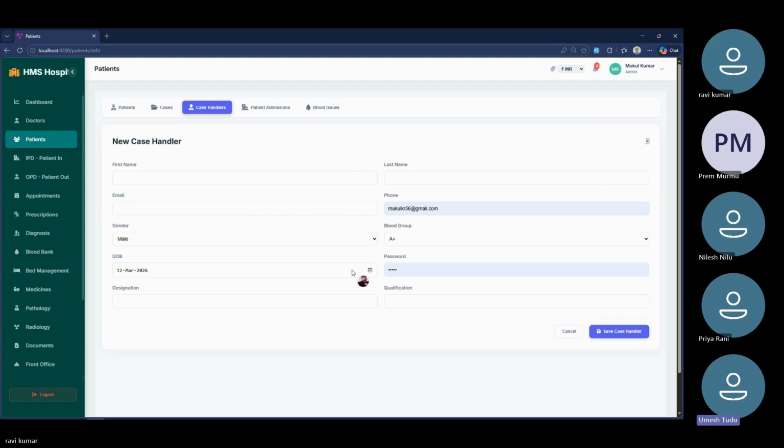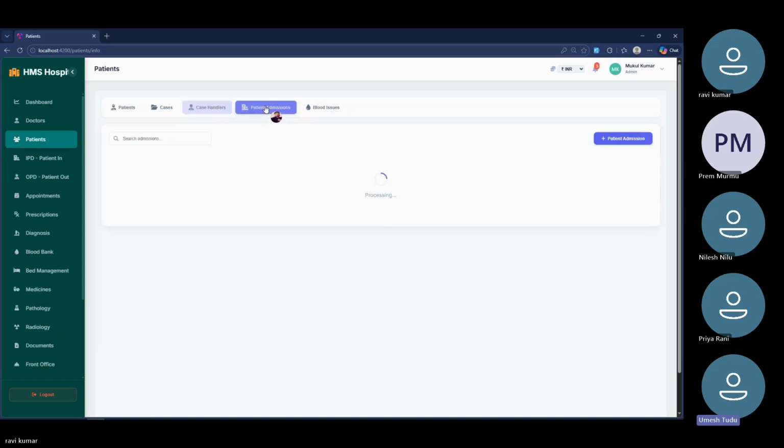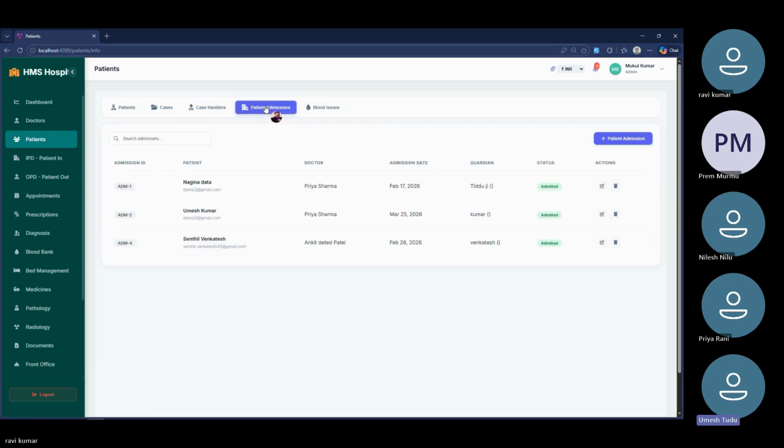This is the simple form from where we can handle the case of the patient. Next is the patient admission. Similarly, you can see here, this is the list of the patient admission. All the admitted patients list is coming here. You can see here only three records here. And from this button, similarly, we can create the new patient admission.